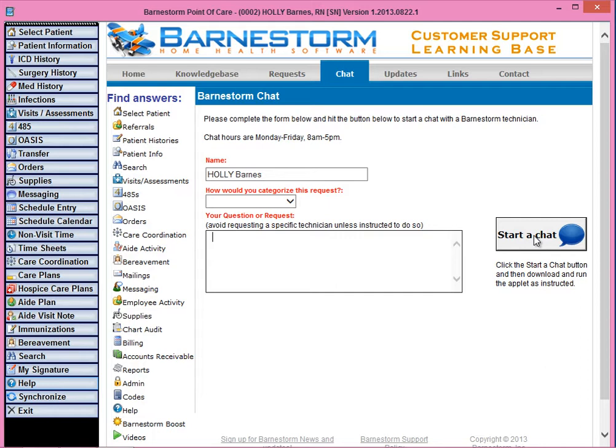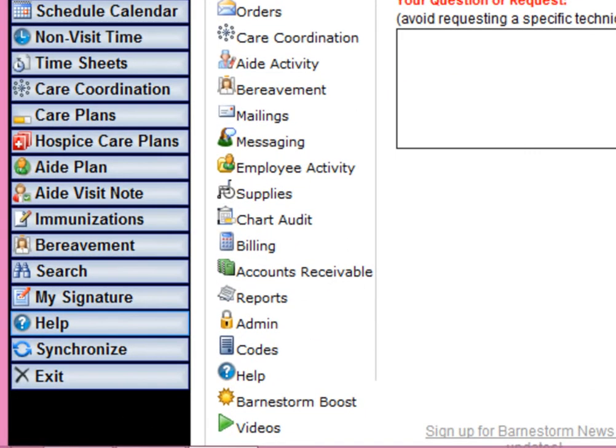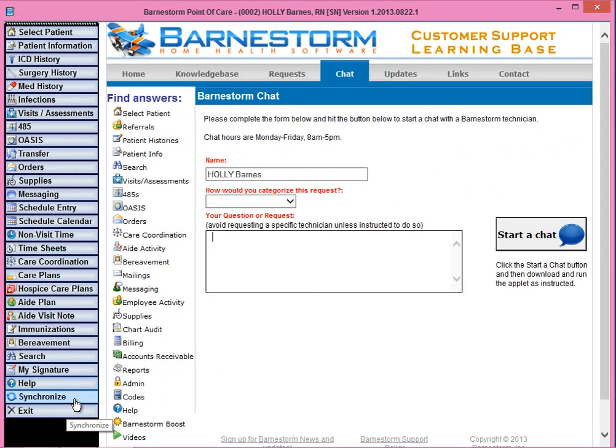One of the other functions that you will need to know about in Barnestorm Point of Care is synchronizing. The Synchronize button is located on your main menu down at the bottom, and when you click on the Synchronize button, it will pull up the Synchronize screen. For more information on how to use the Synchronize screen, see the Synchronize video.